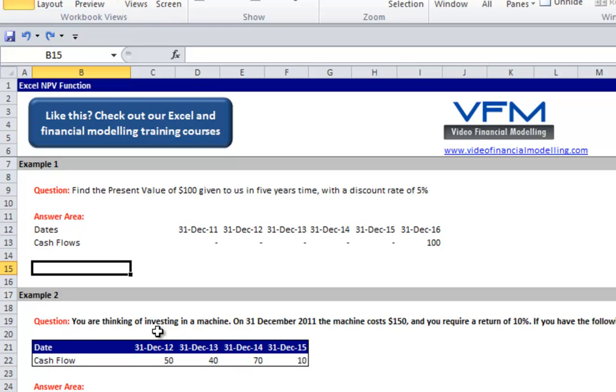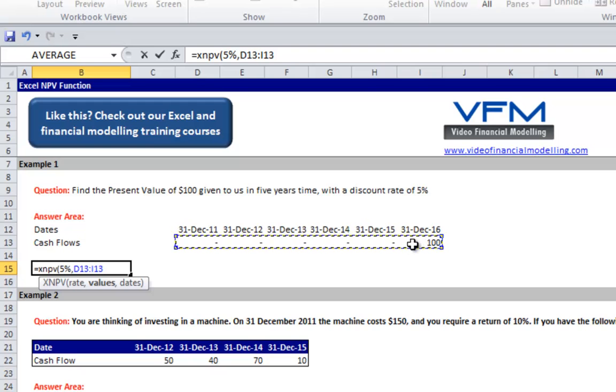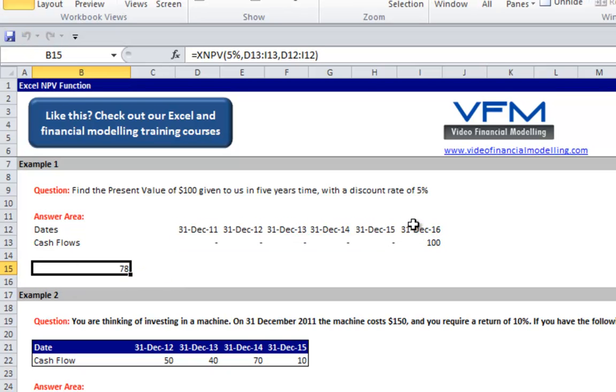And now we're going to use the XNPV function. So all we do with the XNPV function is equals XNPV, put in the rate. So we said it was a 5% discount rate. Then we put in the values. And then we put in the dates. Okay, so it's similar to the NPV formula in Excel, but we're putting in dates. Okay, so then we get an NPV of 78. Okay, so that one's quite simple.